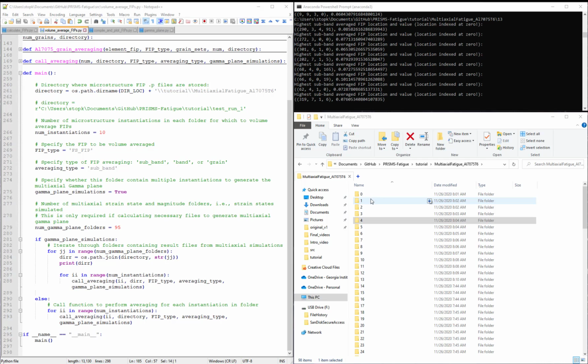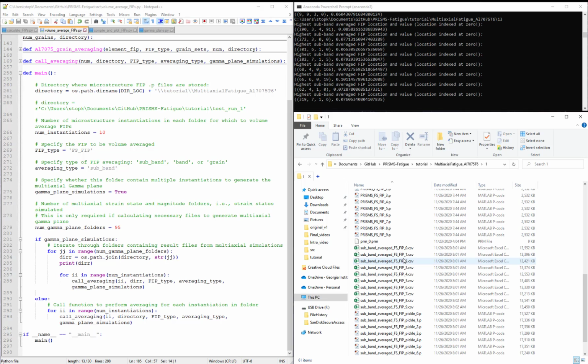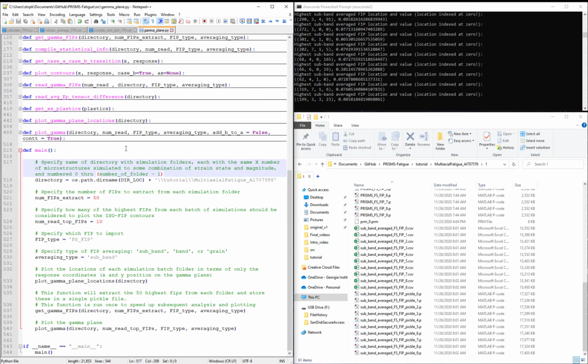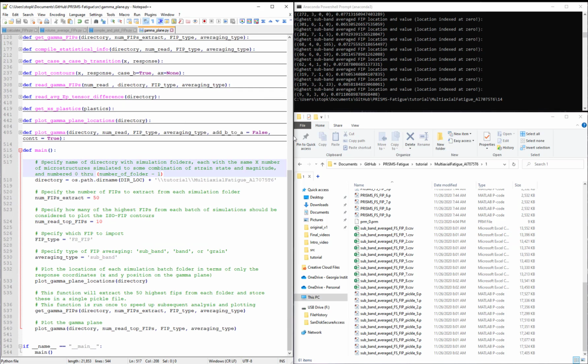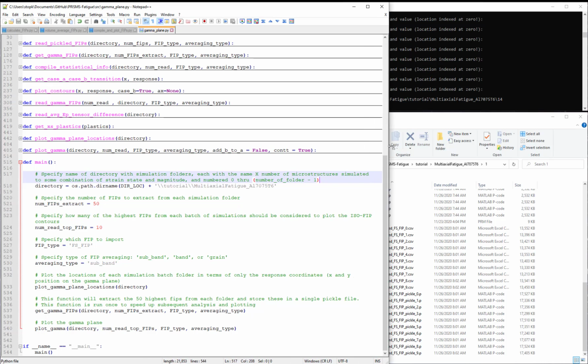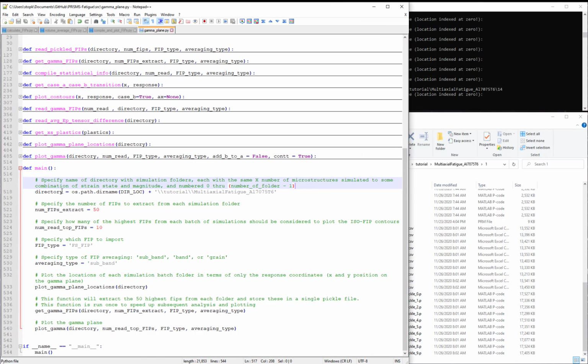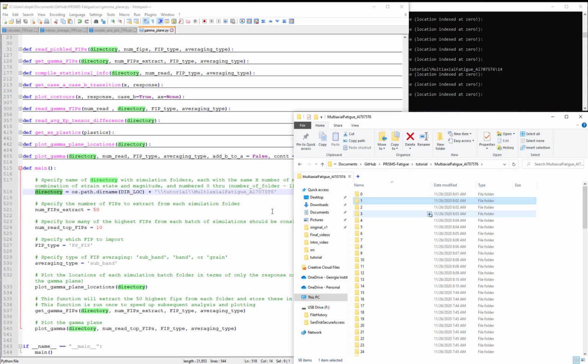While these folders are slowly being populated by the file that contains the subband averaged FIPs, let's go through the gammaplane.py script. We'll start with the main function. It has some of the same variables we talked about previously. The first one is directory. That simply points to the multiaxial fatigue directory.